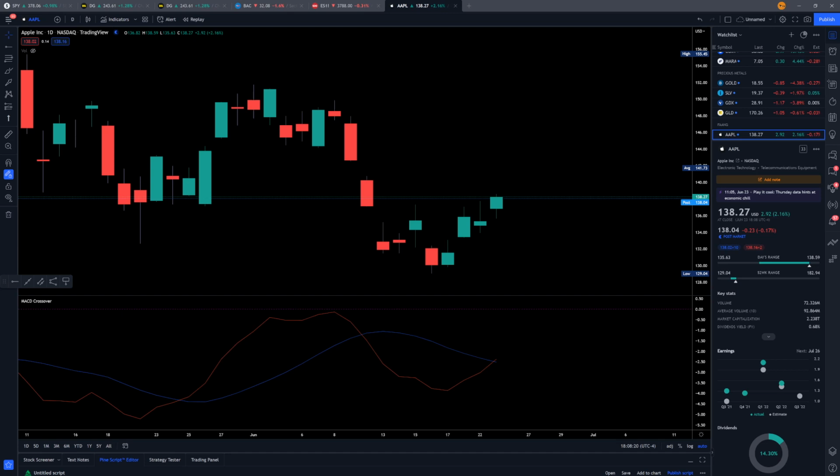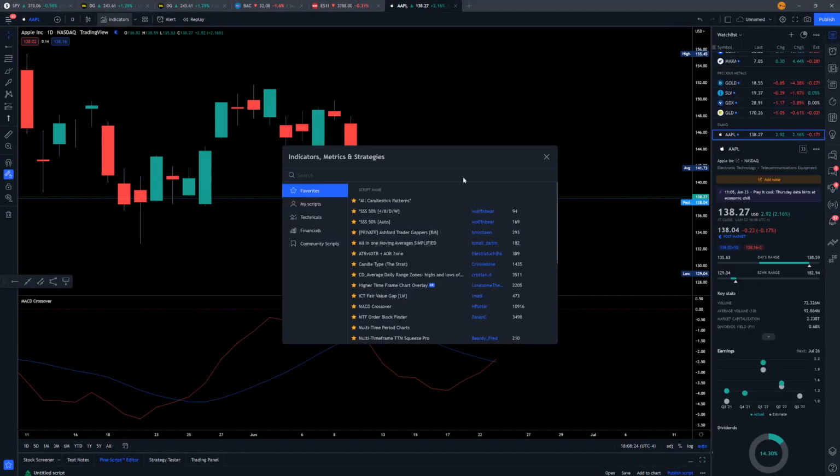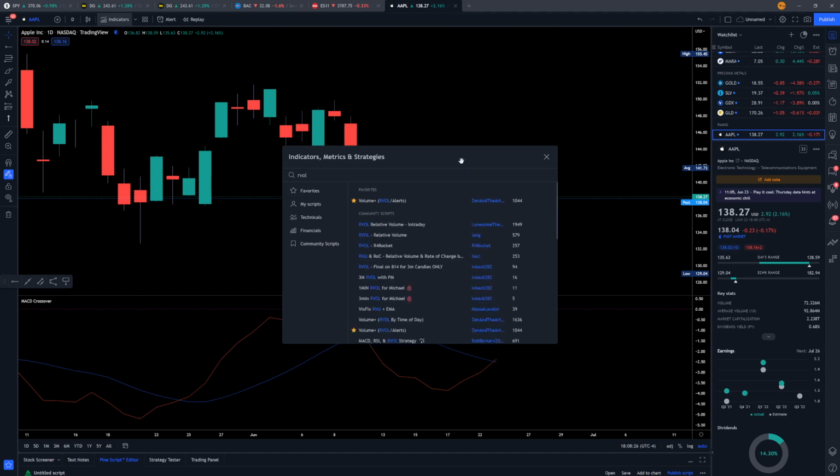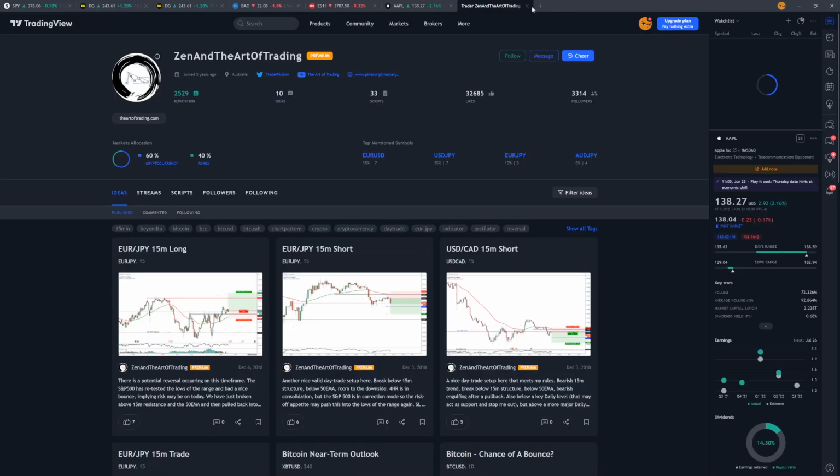So the indicator I like to use for my volume, at least, is one that is custom created. It's Volume Plus RVOL / alerts by Zen in the Art. So if you click that, oh, whoops. I actually clicked the wrong thing and it brought me to the creator of the indicator. It took me to their page.